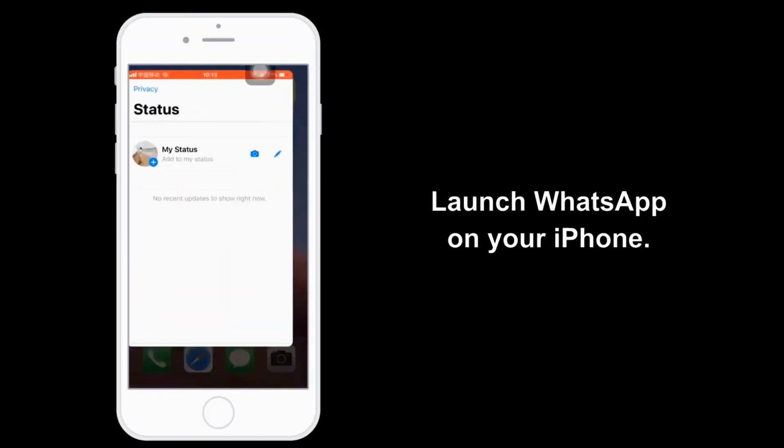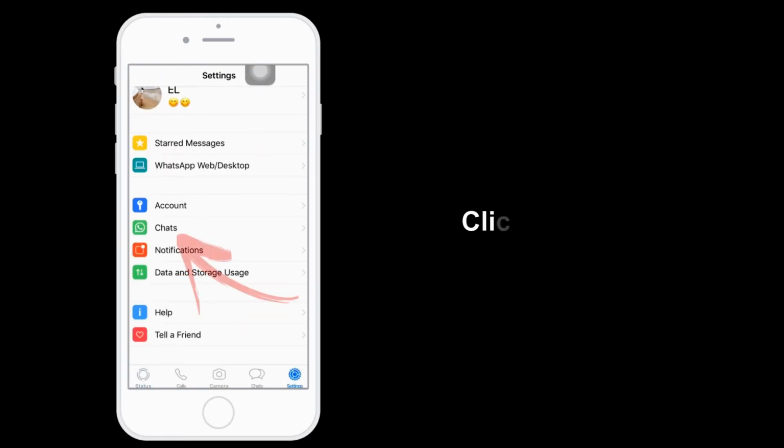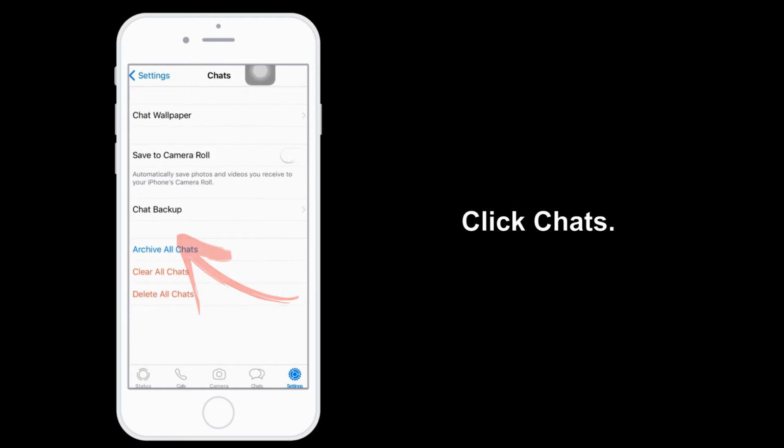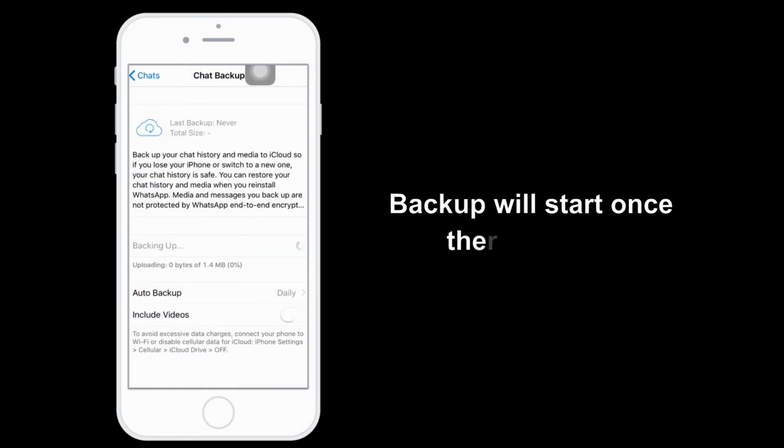Launch WhatsApp on your iPhone. Then go to Settings. Chats. Chat Backup. If the phone connects with Wi-Fi, the backup will be started automatically.